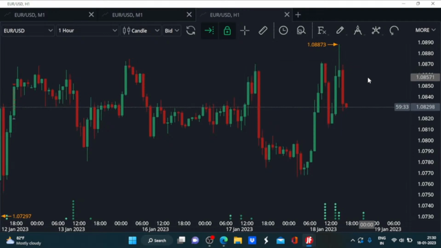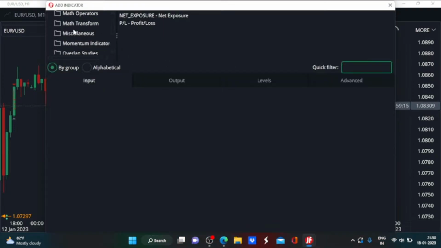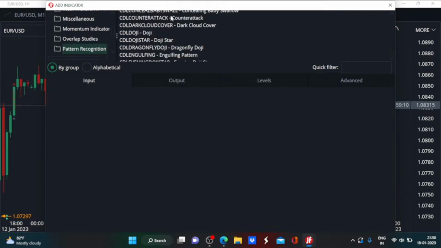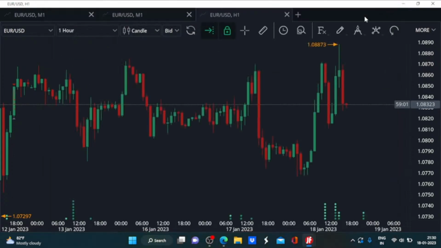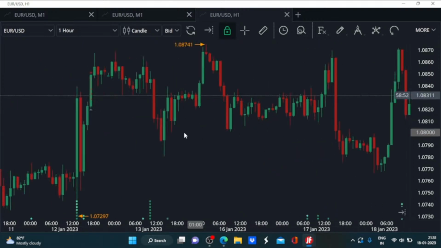is this large fluctuation. Now, if we want to add this pattern, all you have to do is go to this add indicator option, or you can even do a quick search and there you will get it. So let us try this add indicator option first. It is listed amongst the pattern recognition. Here it is, just below the Hikkake pattern. Alright, so here it is. And if you don't want to take all this trouble, simply type in the name and here it will appear. Alright, now I have added it.